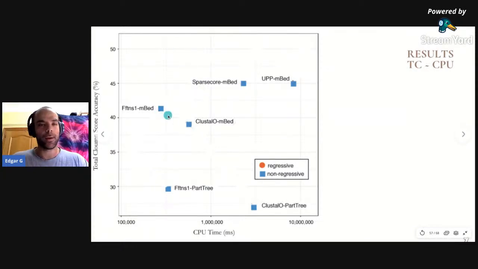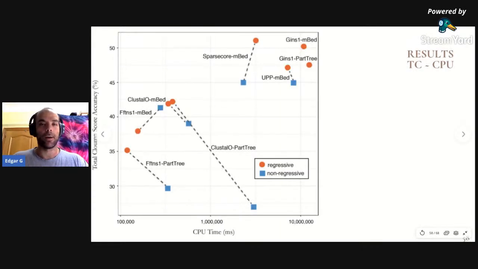Here the blue square is the non-progressive methods, and if we go to regressive, we can see that almost all the times we increase accuracy and we are faster, or one of the two variables. For example, for ClustalO, we start here, and moving to regressive, we are able to increase the accuracy because we are going up, and we are going left, so we are faster and we increase accuracy. For SparseCore and embed, we increase the time a bit, but we increase the accuracy. We are a bit slower, but we're able to increase the accuracy.